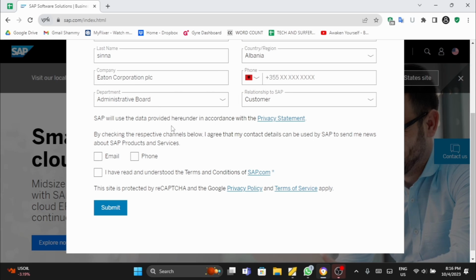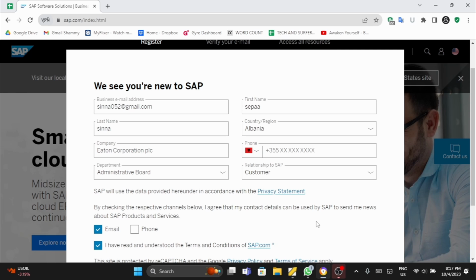Now if you want to request the respective channels below, you can check this box. And lastly, check this box that says I have read and understood the terms and conditions of SAP.com. Once done, tap on submit and then you will move on to the next step. Just like so, you will create yourself a SAP account.